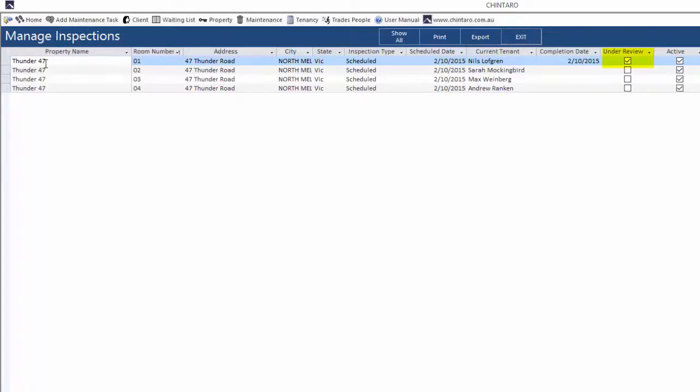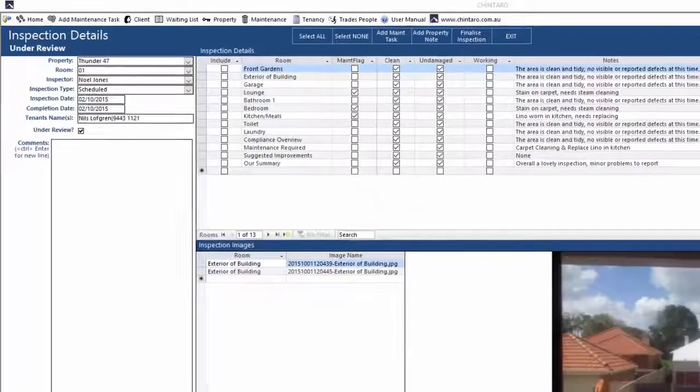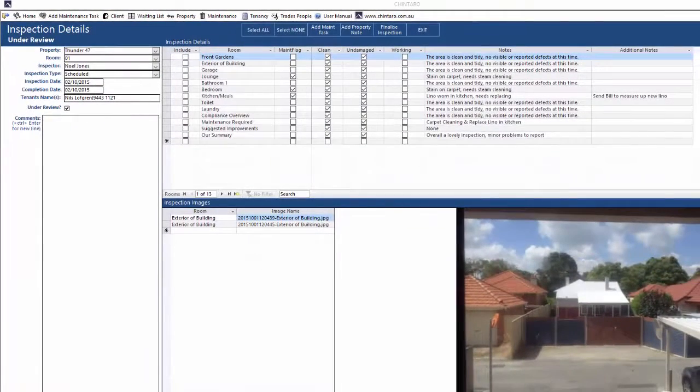Under Review means that the inspection has been completed but requires reviewing to see if any property notes have to be created or if any maintenance tasks need to be raised from issues arising from the inspection. If we double-click on a row, we bring up the inspection details record.